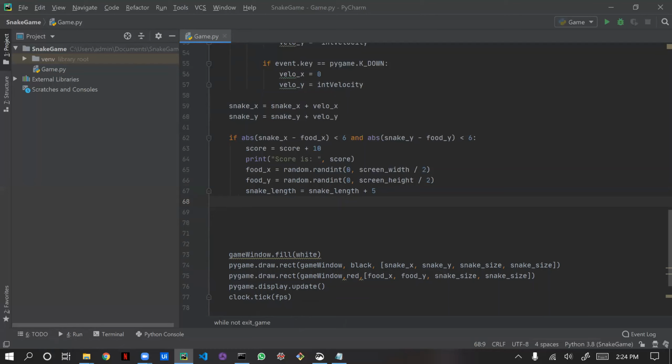So now what do we need to do? See, this snake length value is not empty. It is 1. It will keep on incrementing. But we need to pass this somewhere else, right? Inside the code. That's why, for plotting the snake, we have one function, correct?